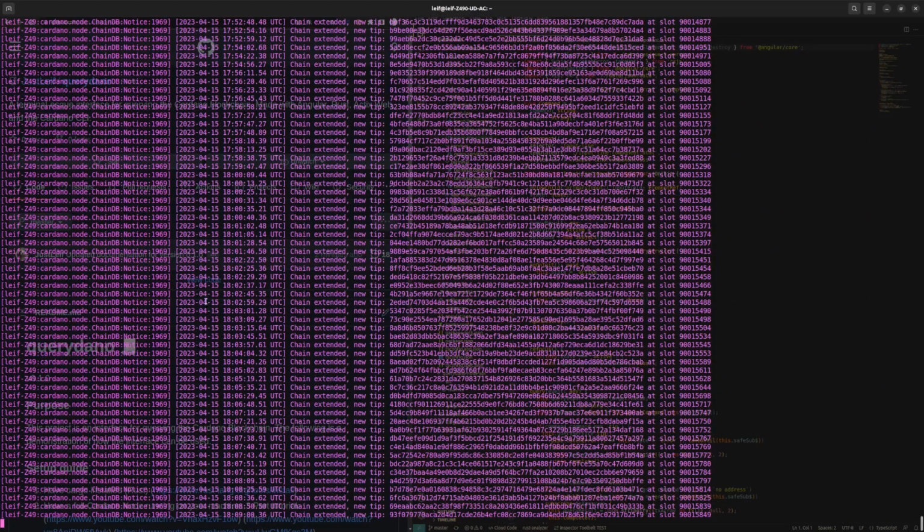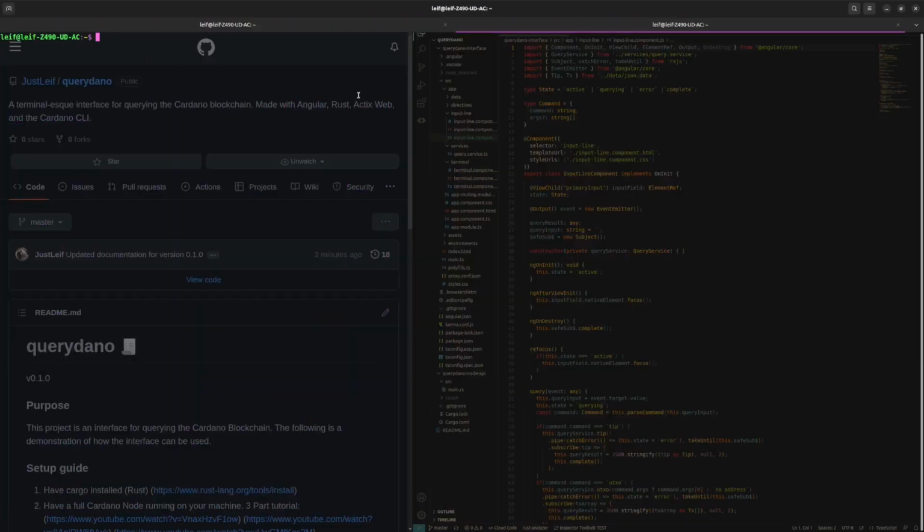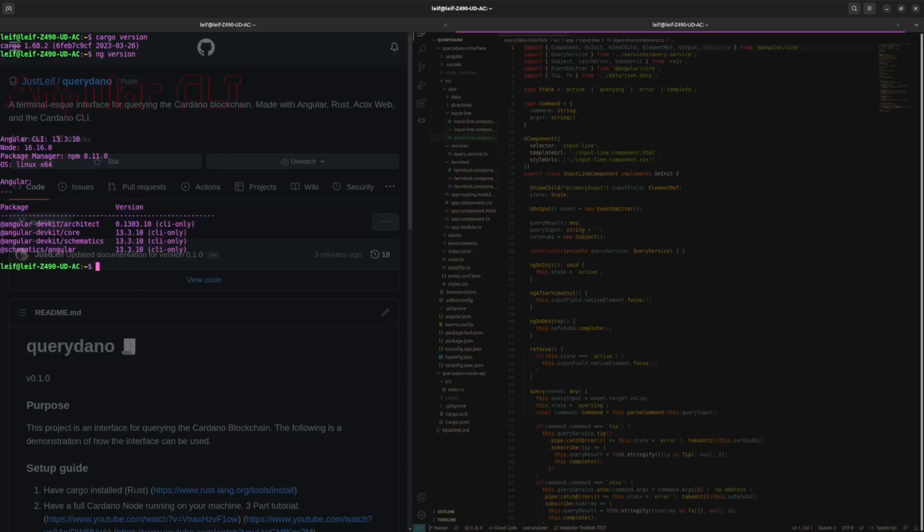Right there, I have my Cardano node running, and that's how I'm going to get this information. I'm going to show you that I have Cargo installed, that's Rustup. So this is the Rust compiler. I'm also going to show you that I have the Angular CLI version 13.3 installed on my machine as well. Now I'm going to show you that I have the Cardano node version and the Cardano CLI version both installed on my machine. So that is how I'm actually going to query my local terminal.